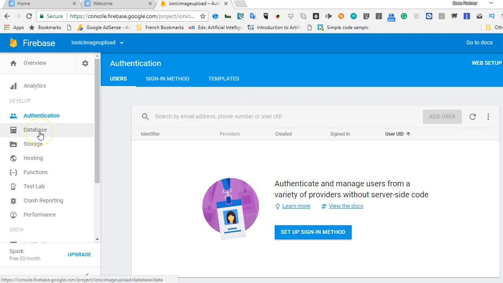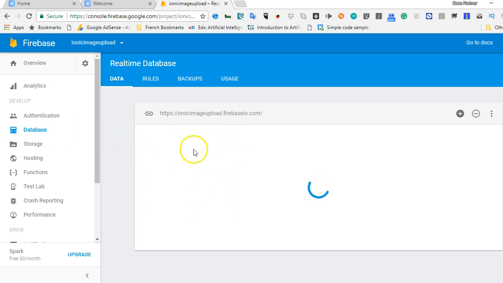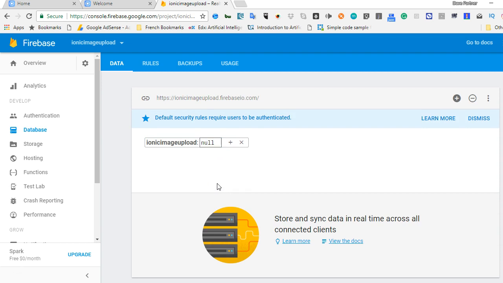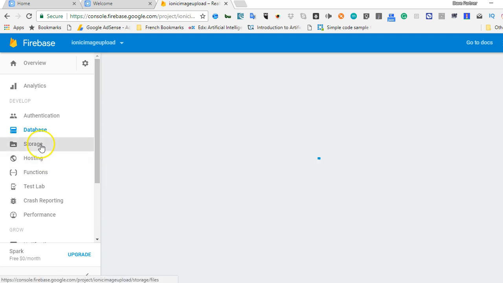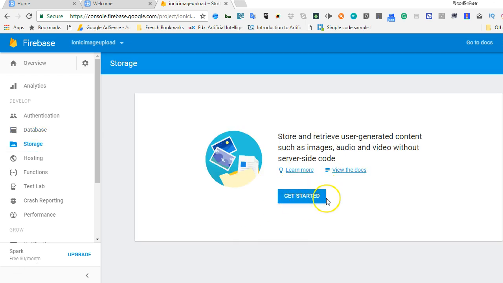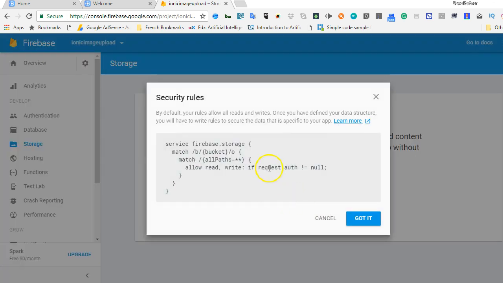All right, so the next one is the database. It handles the NoSQL database. For now, our database is empty. That's why we can't see anything there. It's totally empty, but very soon we'll start saving users there. Then the storage is where you upload your image or your media files, your videos. Google gives you a free storage, all right? And you can click on Get Started to start working on it.